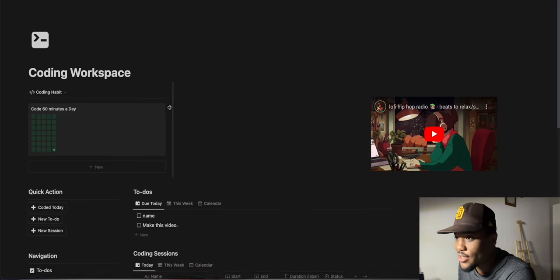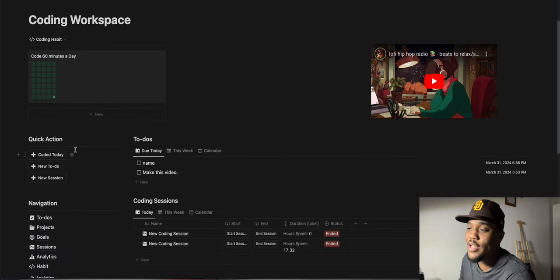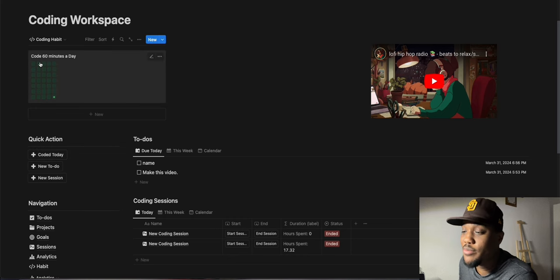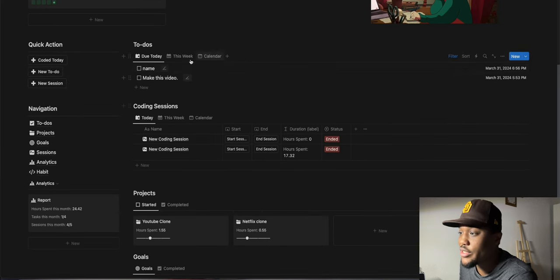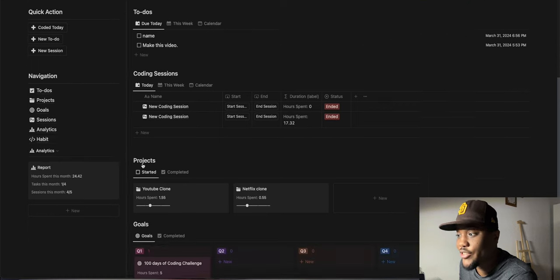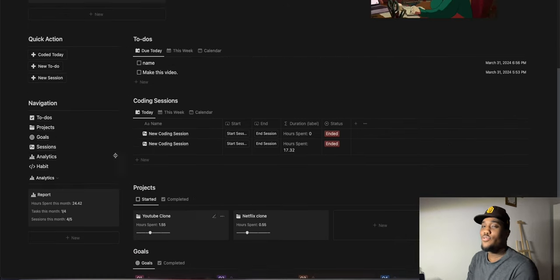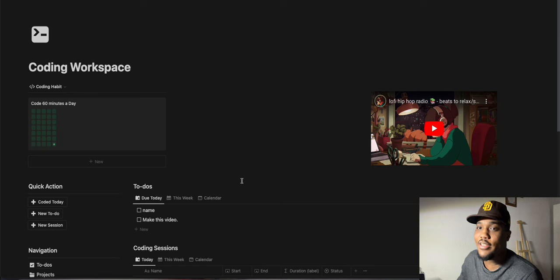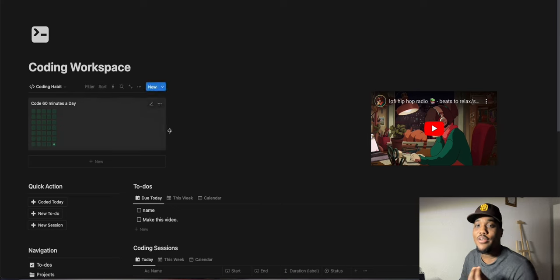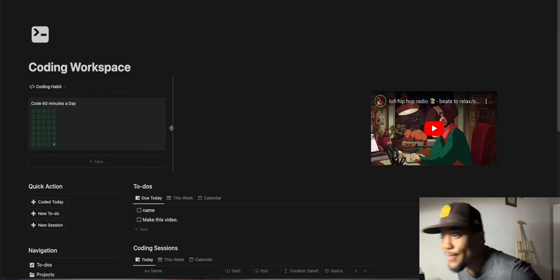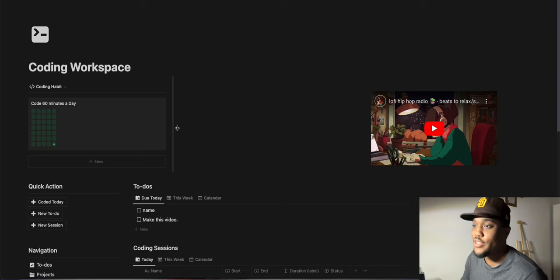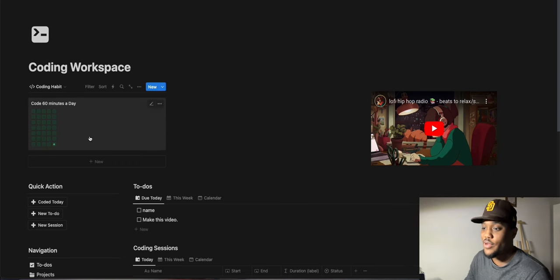You're going to see quick actions. This lets you quickly hit the "you coded today" button, and it'll pop up on the code for 60 minutes a day. You're going to hit new to-dos, new sessions, and then these are the normal actions for your to-do list, your coding sessions, your projects, and your goals. Okay, so let's go through these things one by one, and then you'll be off to use this by yourself.